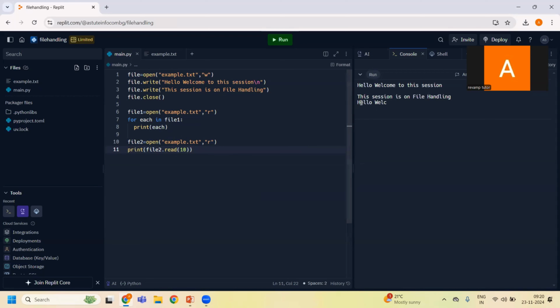So you can see "hello, welc". That is the first 10 characters. That is 1, 2, 3, 4, 5, 6, 7, 8, 9, 10. Okay, it will include the blank space also. So it will count the blank space and then it will give us the first 10 characters. To print the first 10 characters, I will use my read method.